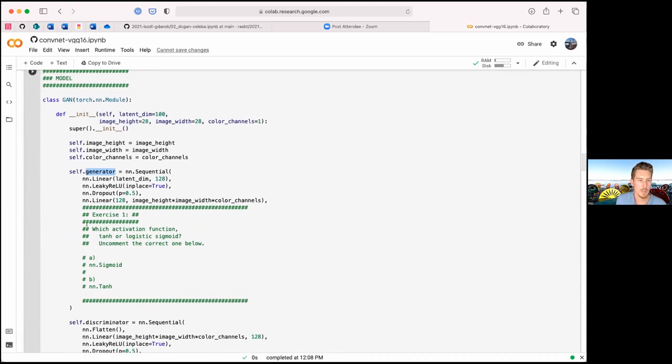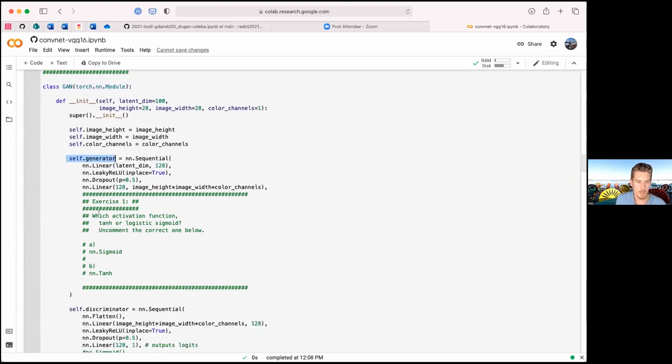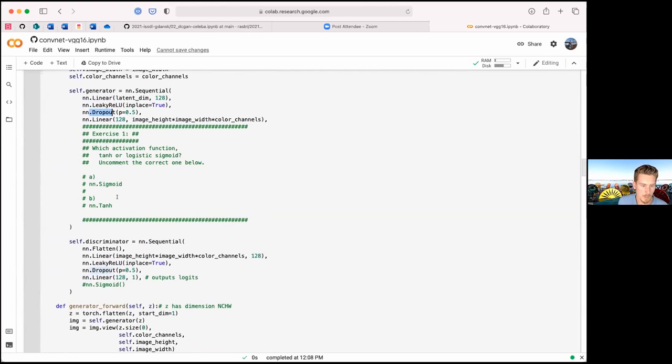And how this is organized is I organized it into two subnetworks. This is using the torch nn module to make a neural network. And then we have a generator here and a discriminator. There are several layers: a fully connected layer, it's called linear in PyTorch, a leaky ReLU, which is like a ReLU function but with a small slope in the negative range. I'm also using dropout, and that's about it. And I'm doing the same thing here for the discriminator.